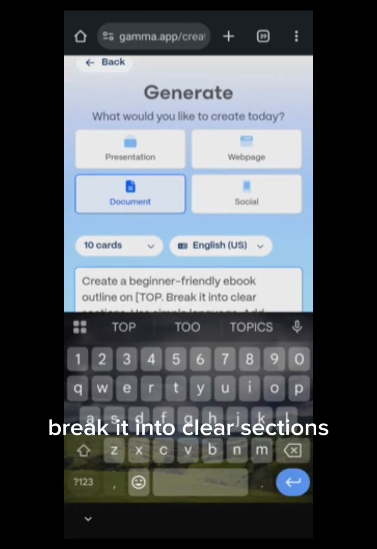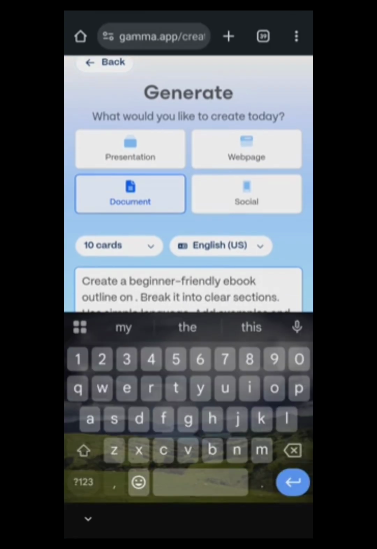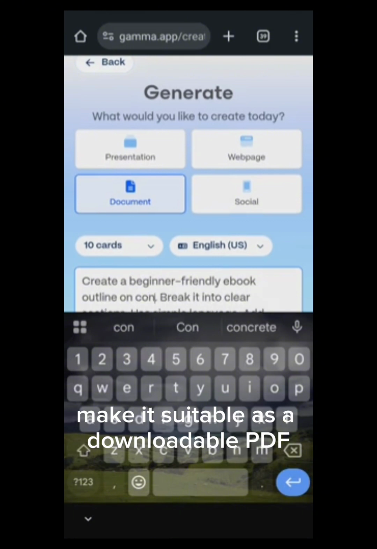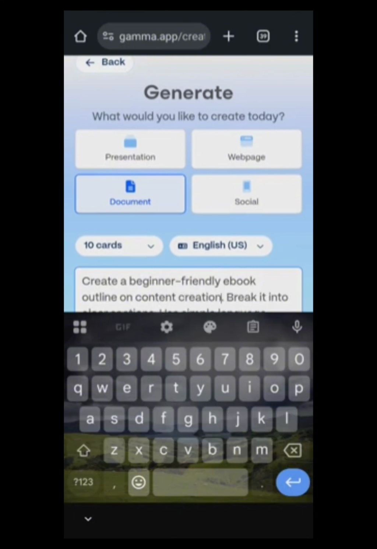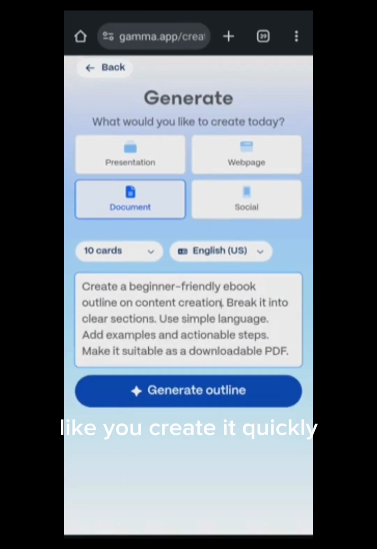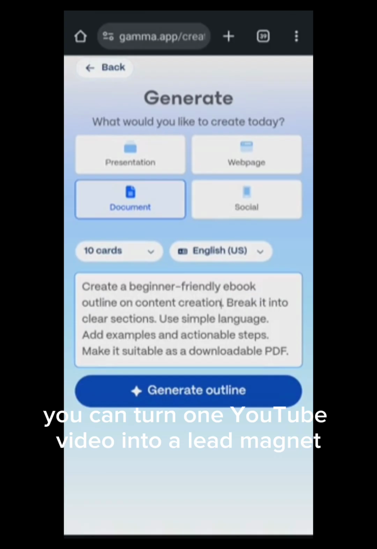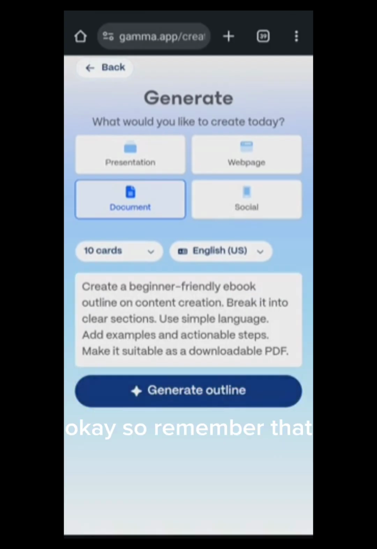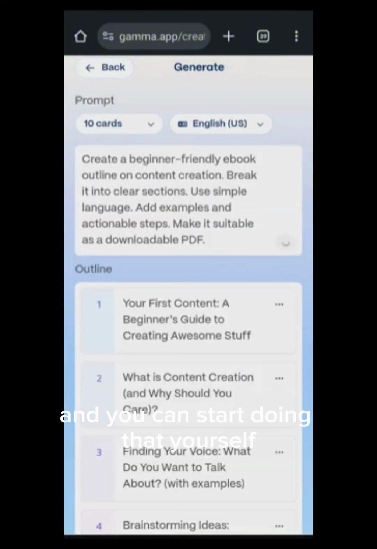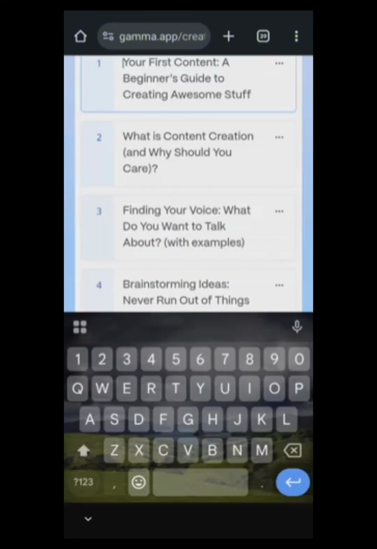Break it into clear sections. Use simple language. Add examples and actionable steps. Make it suitable as a downloadable PDF. This is how you create a digital product, like you create it quickly. You can turn one YouTube video into a lead magnet. Okay, so remember that this is exactly how smart creators build assets, and you can start doing that yourself.